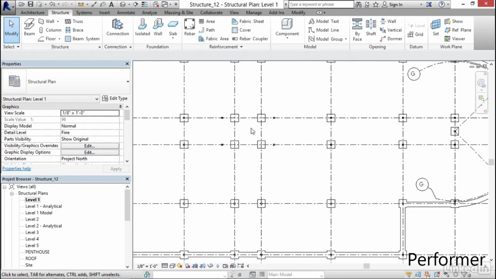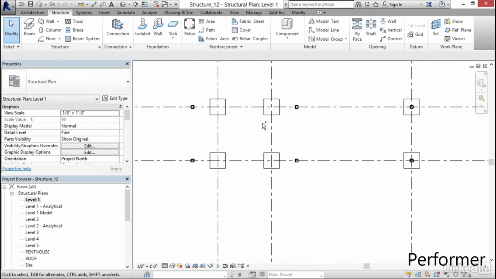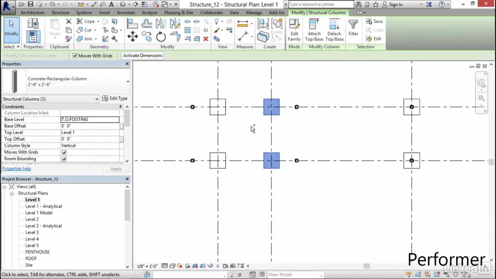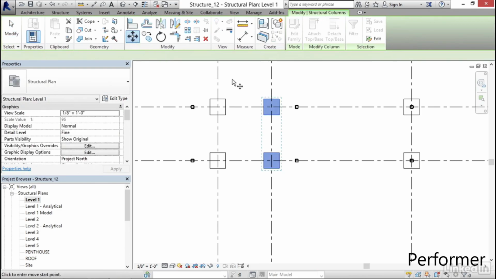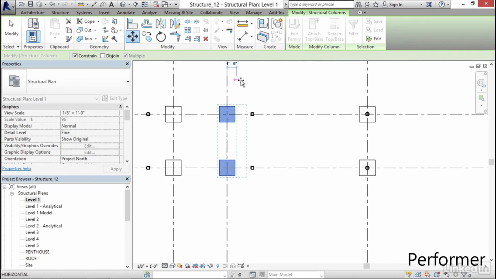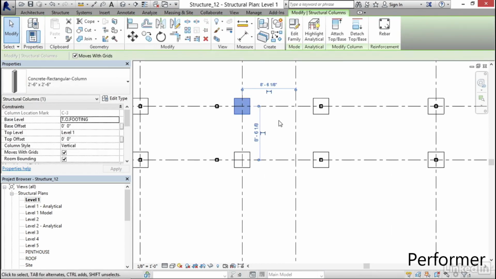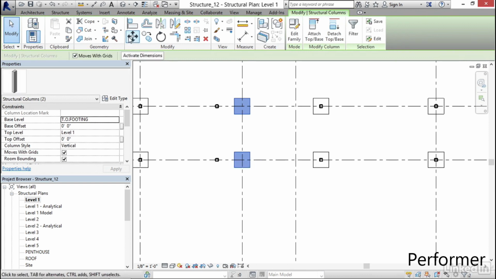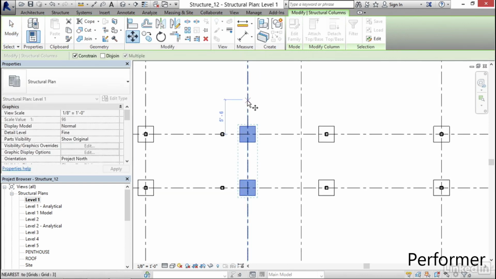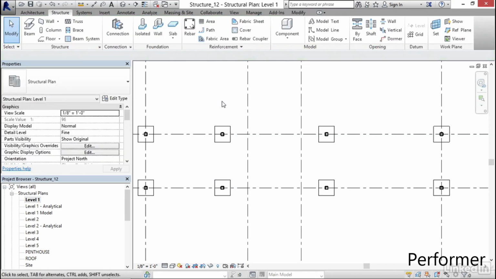Now I'm going to come over here. I'm going to hold down my Control key. I'm going to select these two piers. I'm going to click my Move button. I'm going to pick a base point here. I'm going to move it 4 feet. Hit escape. I'm going to do the same for these two. I select the first one, hold down my Control key, select the second one, click on my Move button, pick a base point. I'm going to move it over 4 feet. That way it's right where we want it to be.